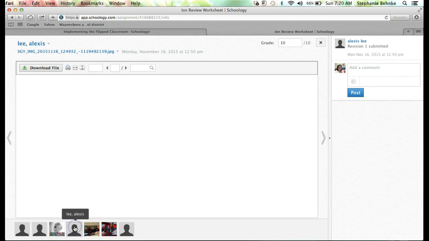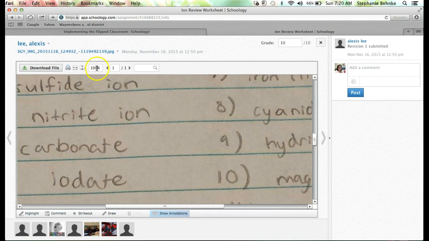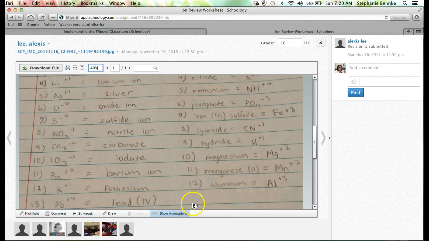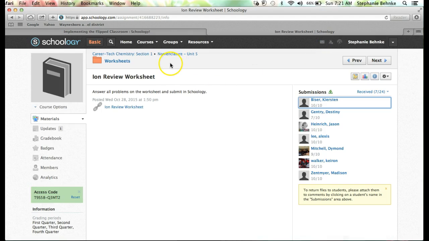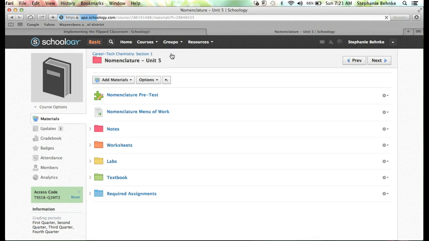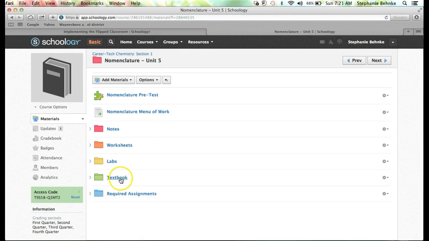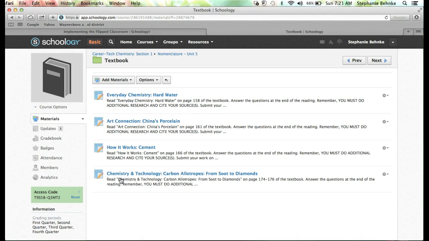Students are also able to turn in handwritten assignments, and here's an example of that. Sometimes the font is too big, so you just need to zoom out. But again, I can see a picture of the work that the students have done, and I can also use my commenting tools on this. So it's a great way to provide feedback to students when they turn in work using Schoology. The labs and the textbook assignments are organized in the same way. This particular chapter doesn't have a lot of labs, just a game for students to complete. The textbook assignments are also included, where students can select which textbook assignment they want to complete and turn that in as well.